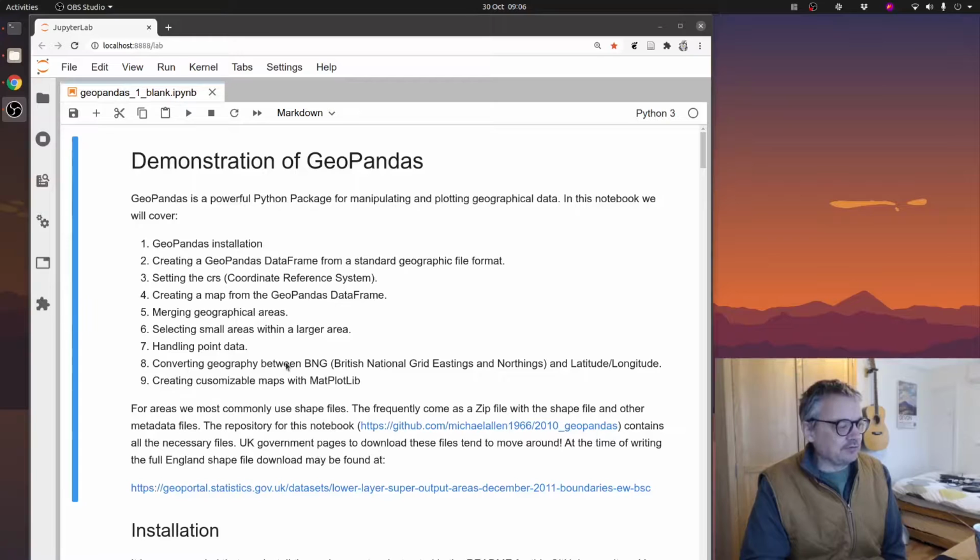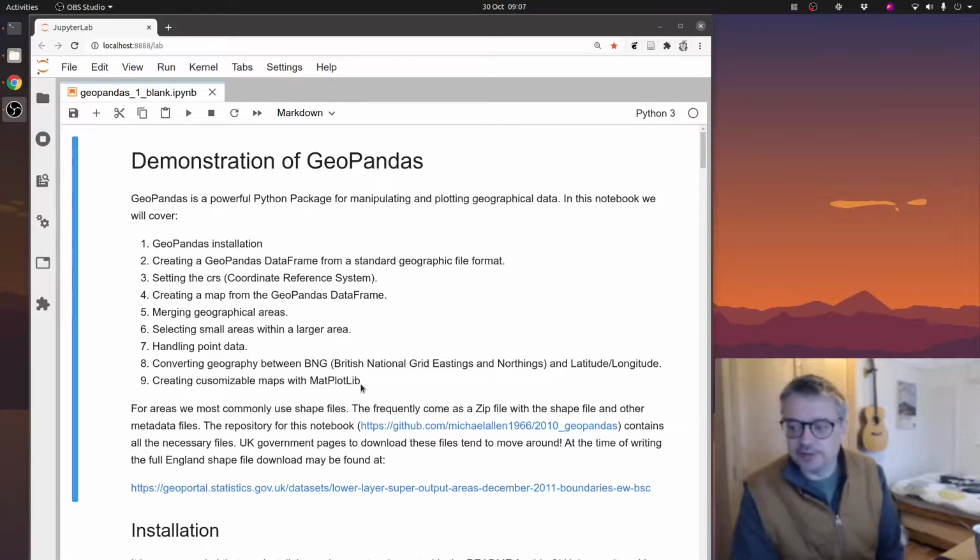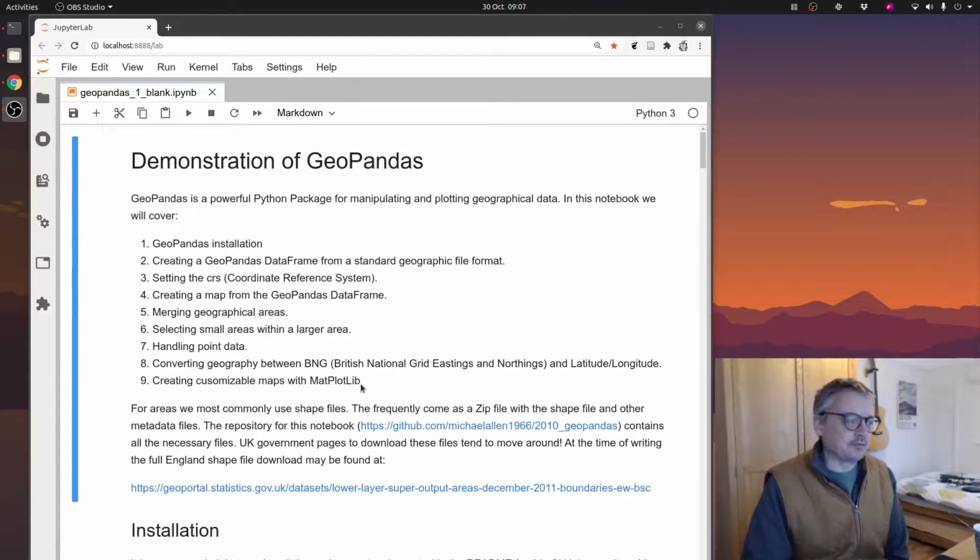As we go through this, we'll be converting between British National Grid, BNG. If you see that, that's Eastings and Northings. So that's how far east and north you are in metres from a reference point, which is somewhere off the west coast, somewhere. And the worldwide convention of latitude and longitude. And we'll look at how you can really start to customize your maps with Matplotlib, so you can produce very high quality maps, very customizable.